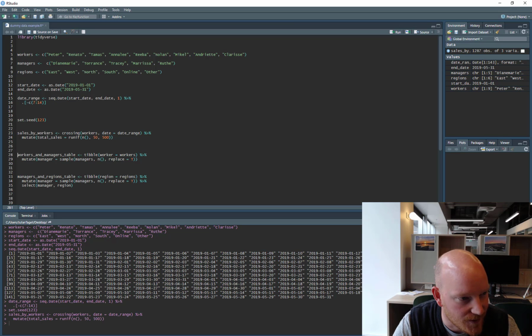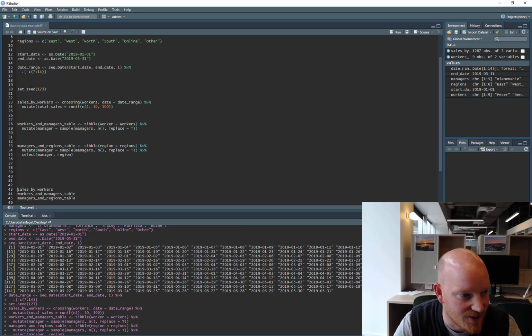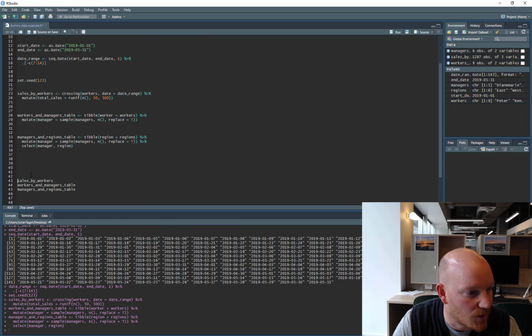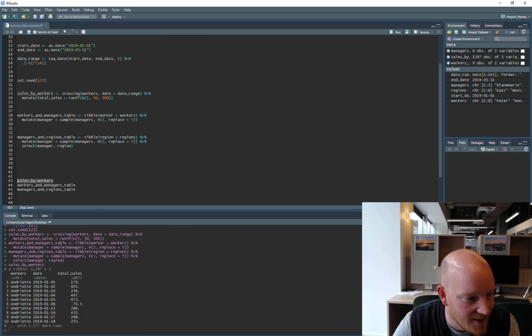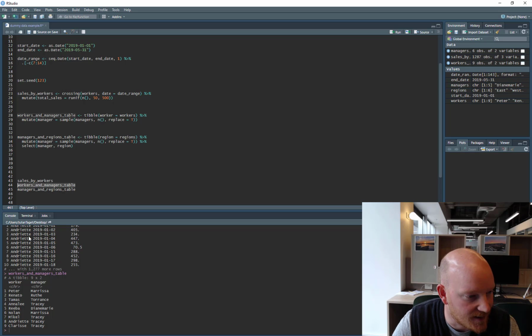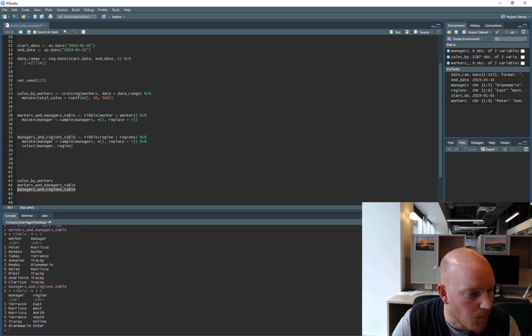I've got sales by workers, workers and managers and regions tables. So what these have is the sales for each day by each worker. Then I've got which manager each worker is assigned to. And then I've got which region each manager is assigned to.